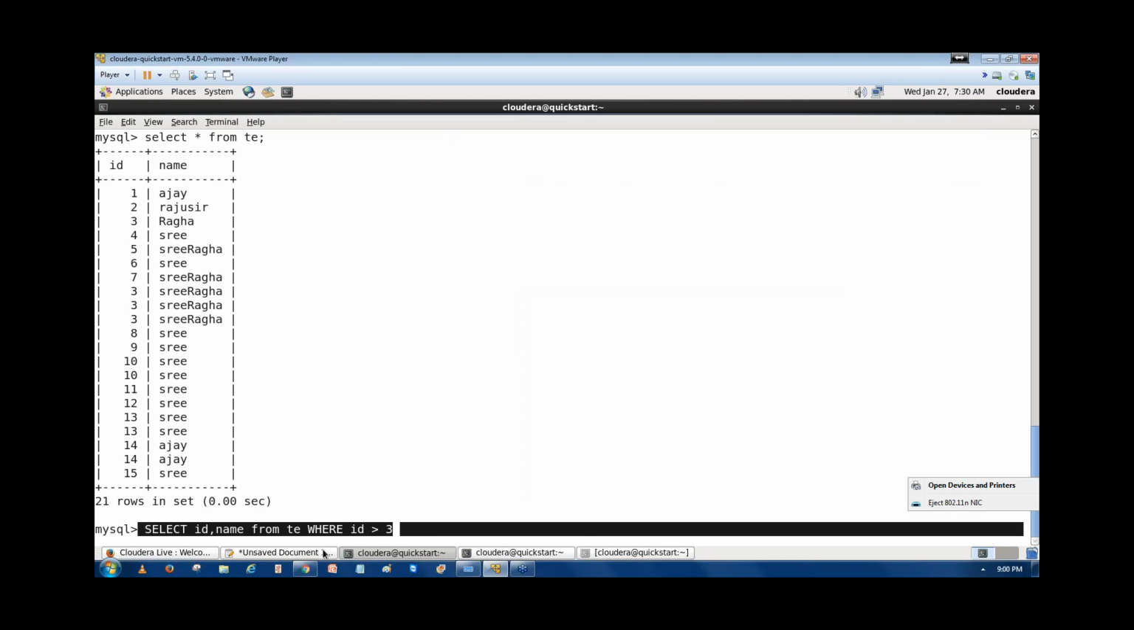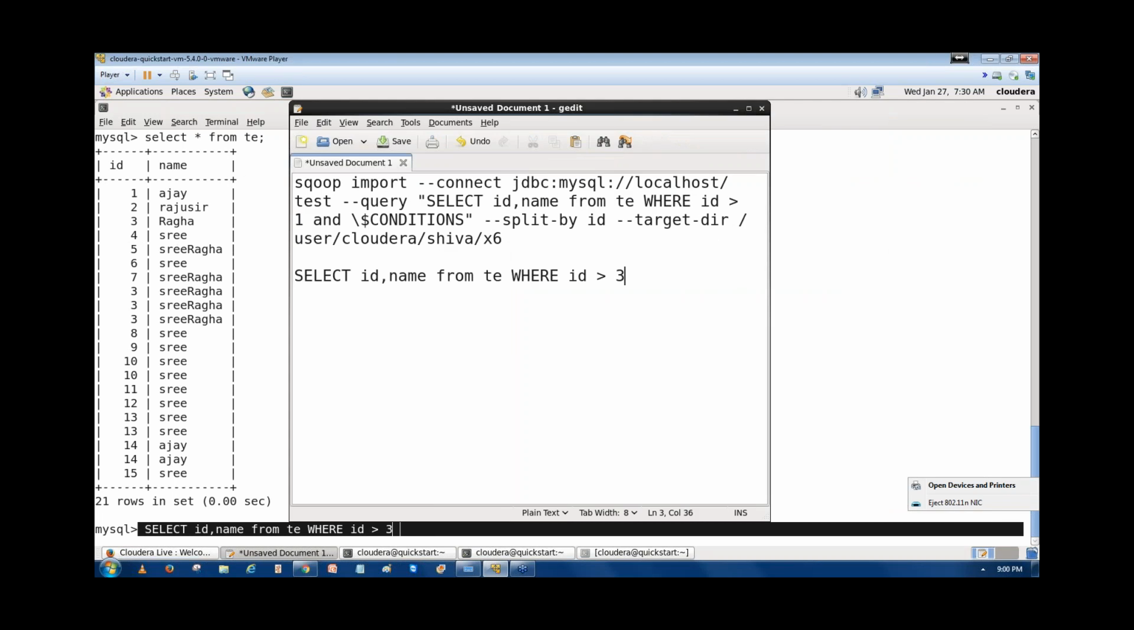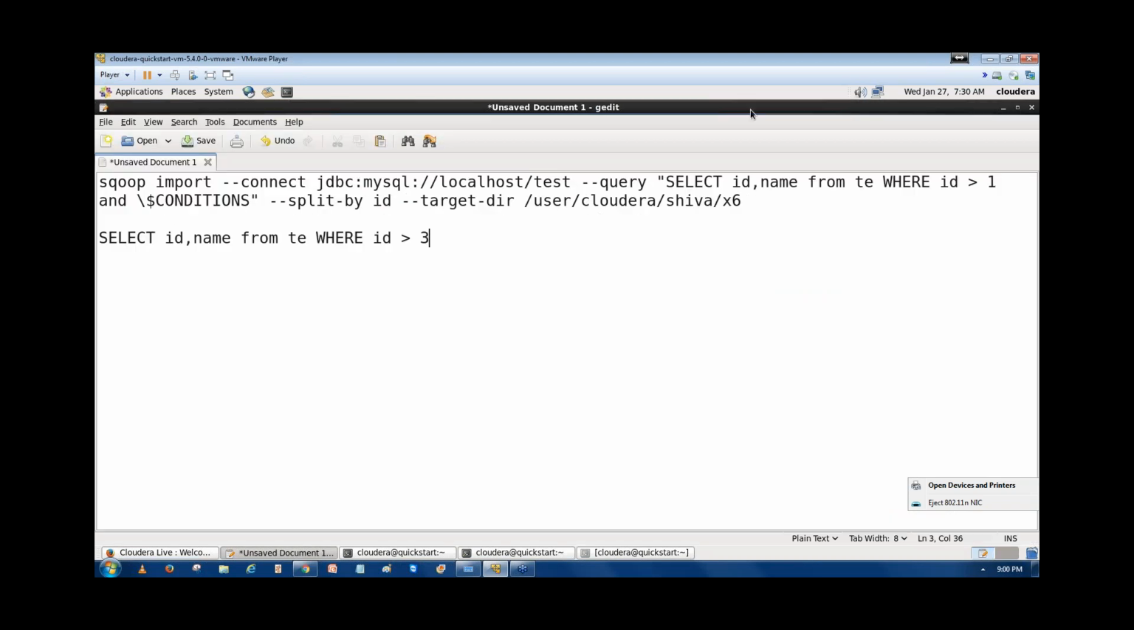So for this we run Sqoop conditional based imports, or we can call it Sqoop query based imports. How to run this? You have to run a Sqoop import command, then as usual write the connection string. Now what is the MySQL query you want to run? Write that query as a parameter, hyphen hyphen query. I want to import id, name from the table te where id greater than 1. So you write this query here as the parameter to the query.